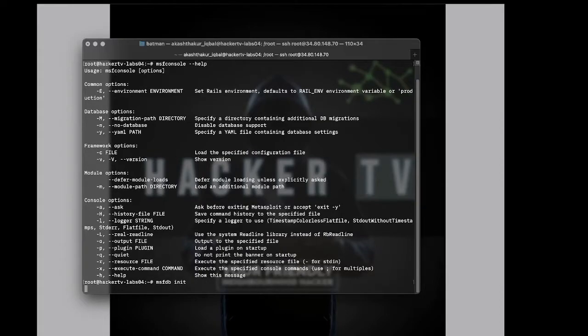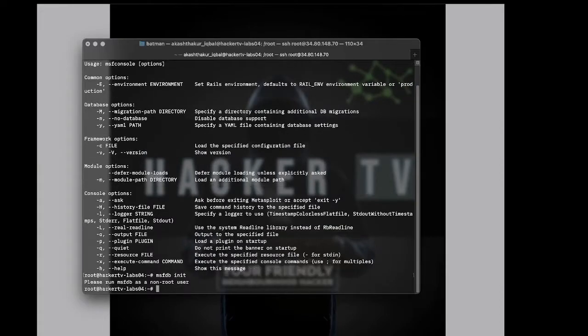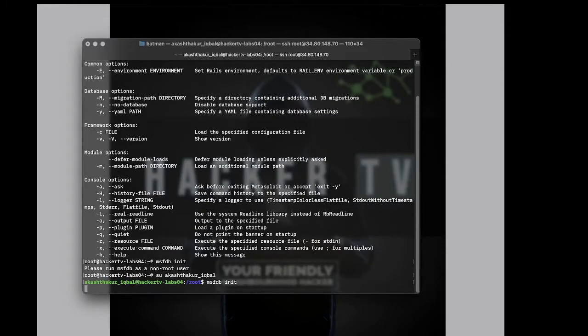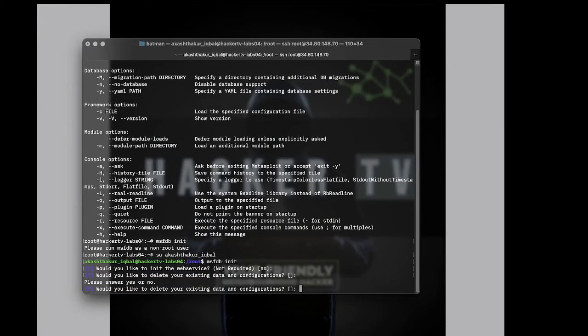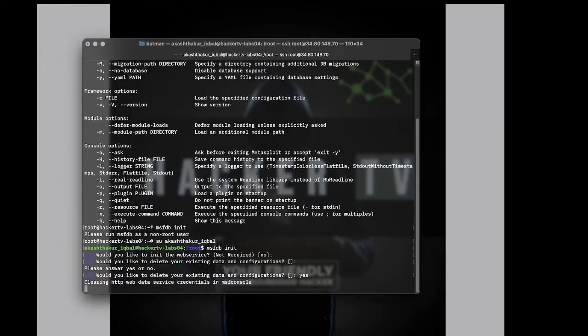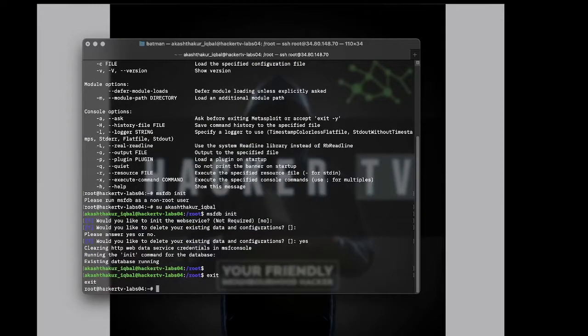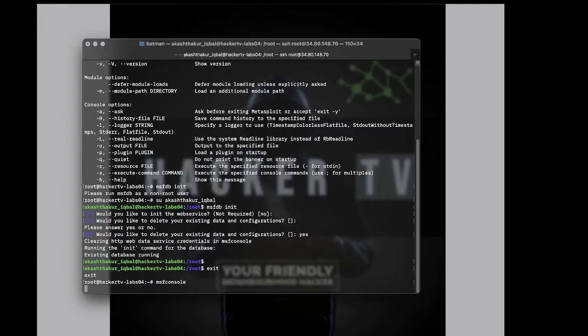It's probably going to give me some warning over here. So I'll log in as the non-sudo user and run the command msfdb init. Since I've already set up the DB, it's going to ask me to reinitialize it. Yes, it's going to delete the existing database and create a new one. Perfect. Now that the database has been set up, we can start the msfconsole.